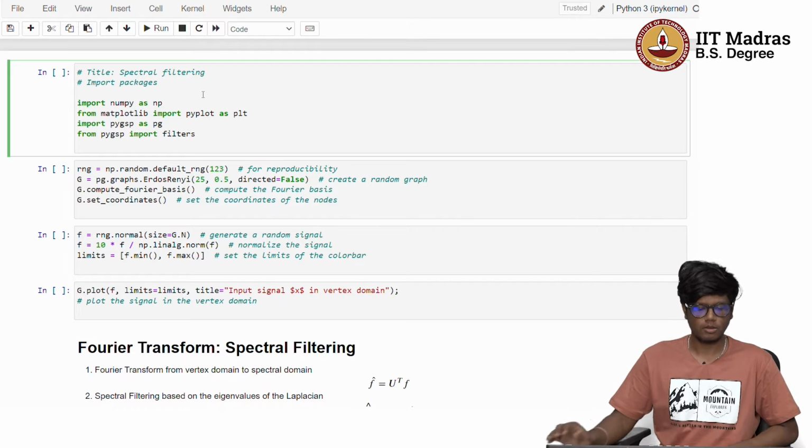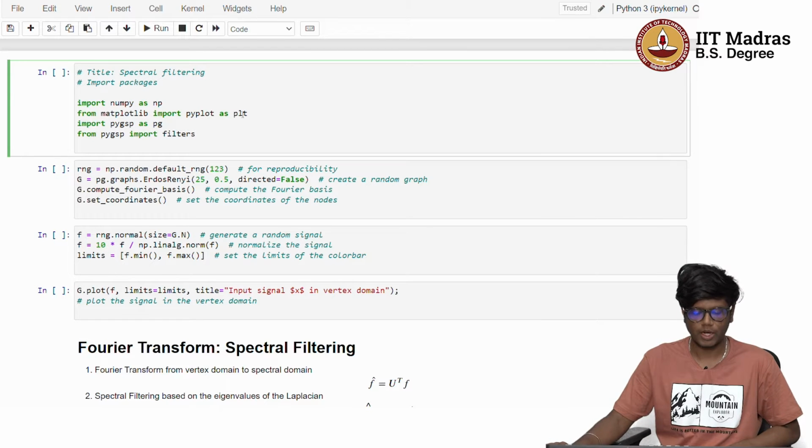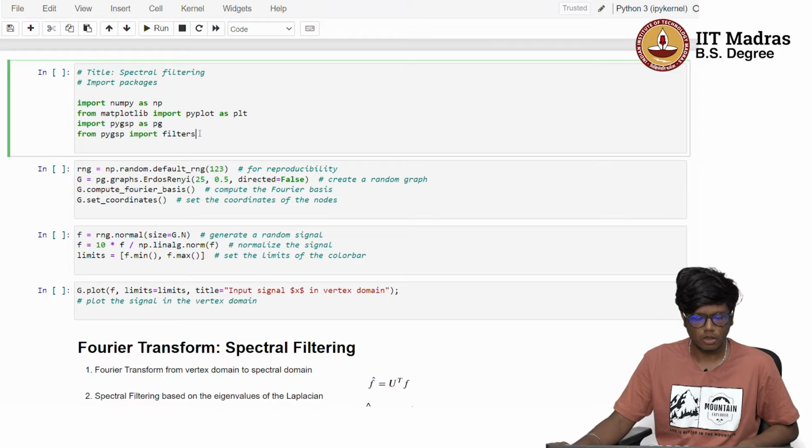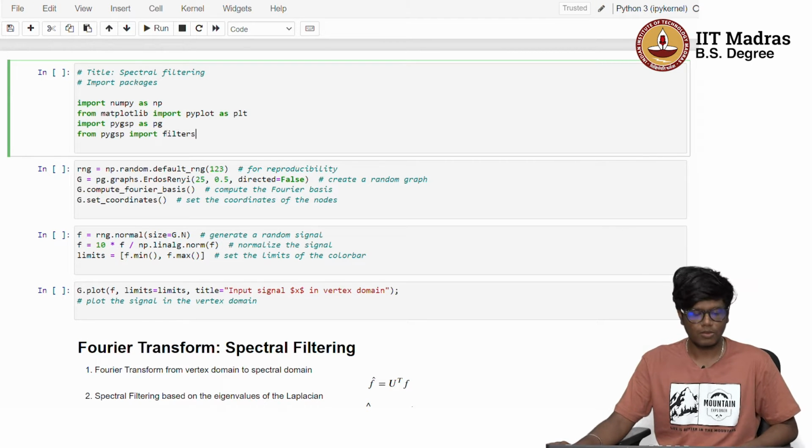We'll begin the session by importing some packages here. NumPy for operations with arrays, matplotlib for plotting, and we are importing a package called PyGSP, or Py Graph Signal Processing, which will help us import some already built-in functions for graph signal processing.